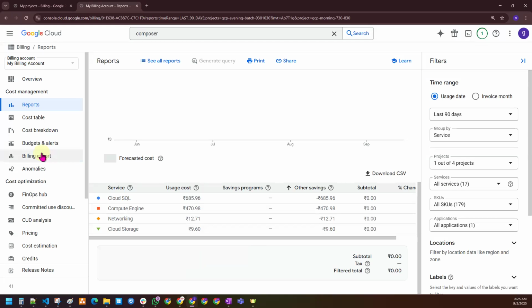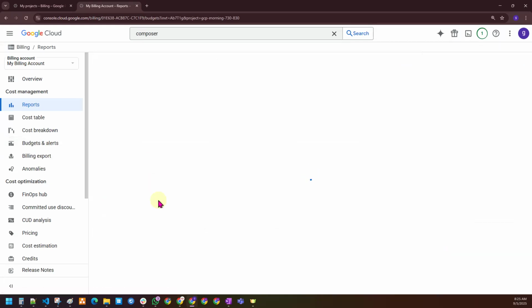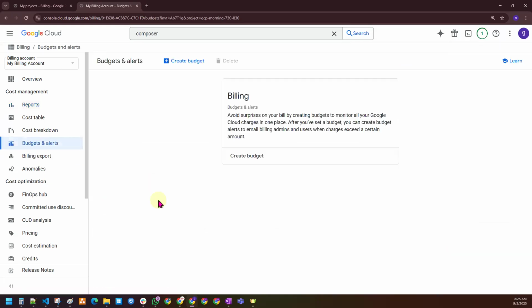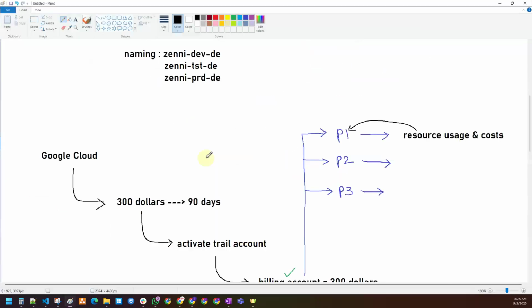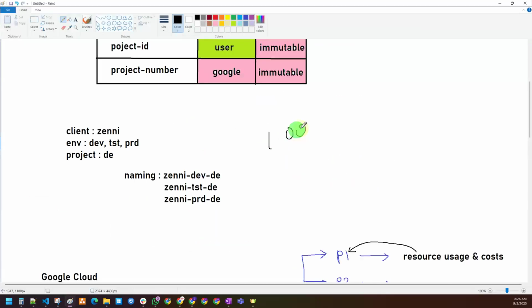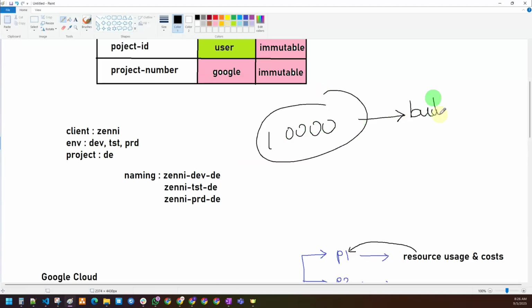And one more thing, sometimes you may want to create an alert also. An alert is something that, sir, when I am working in a company, my client has given me 10,000 rupees per month as a budget. 10,000 rupees. This is my budget per month.